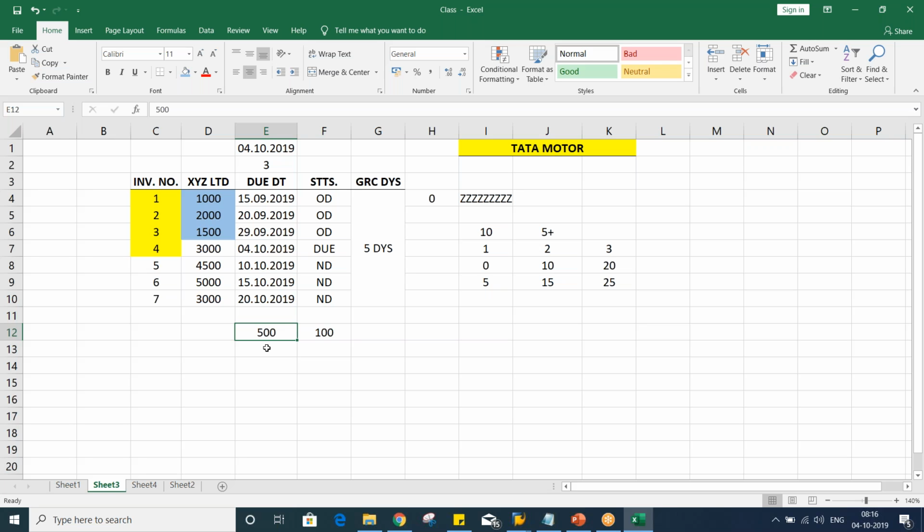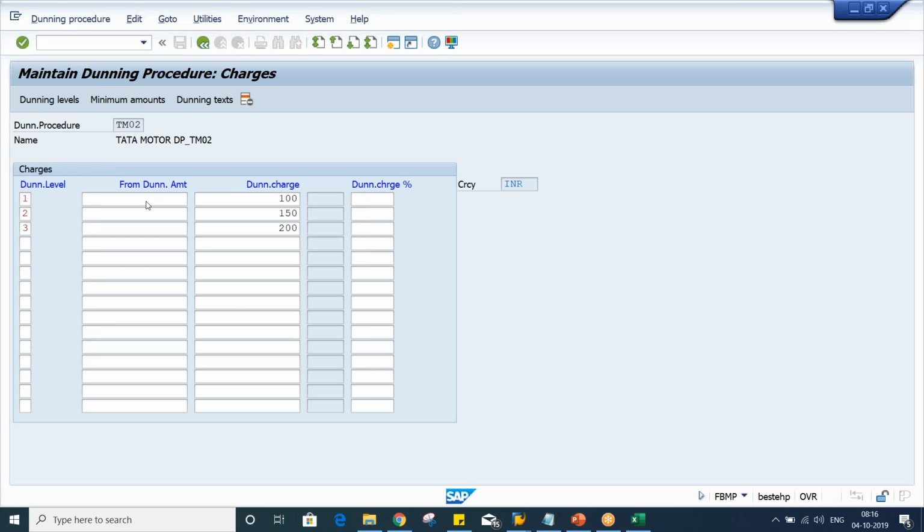So the client will say one amount. For example, since we have posted an invoice worth 1000 rupees itself, just for the sake of testing I'm going to give 500. It means whatever these penalties are, they are going to be calculated only if the reminder amount, the invoice amount, is equal to or more than 500. If it is less than 500, then these dunning charges will not be considered by the system. Hope you have understood.